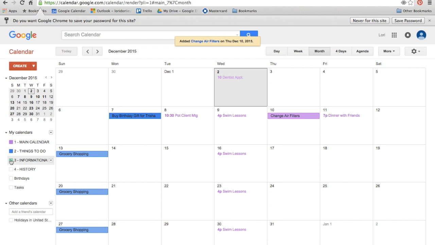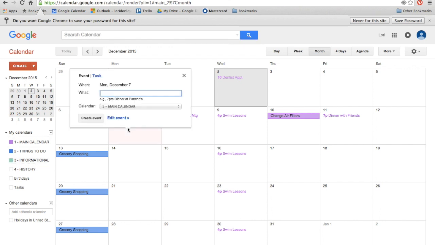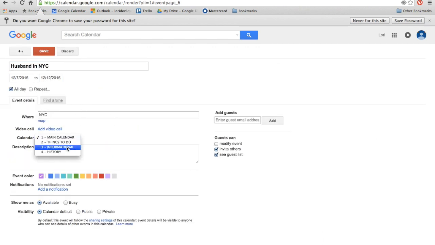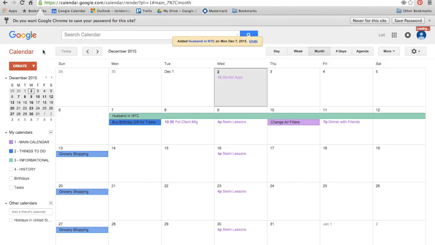All right, moving on to your informational calendar. This is where you'll put any items that are good to know but don't necessarily require action on your part. For example, let's say my husband is out of town from December 7th to December 12th. This is something I put on my informational calendar, so I'm aware of it, but it doesn't overwhelm my regular calendars. This is also a great place to put birthdays.